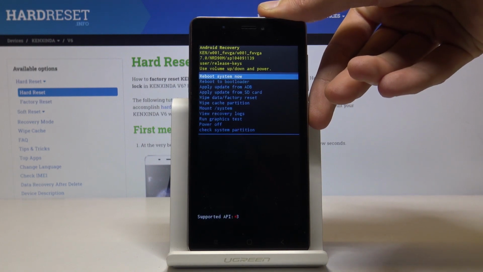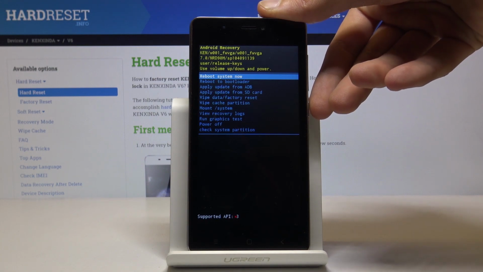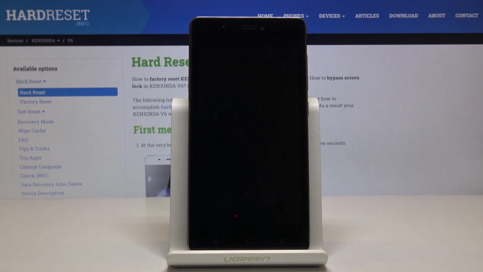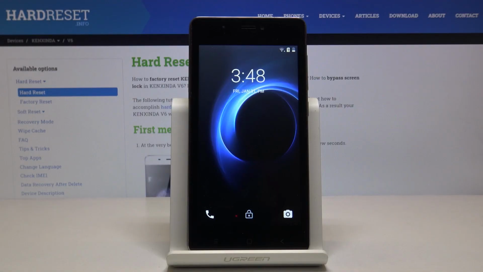So as an example, I'm just going to reboot the device and go back to the Android so I can leave this mode. So once you have the option selected, all you need to do is press power key and the device is now rebooting. And as you can see, we're back in the Android system.